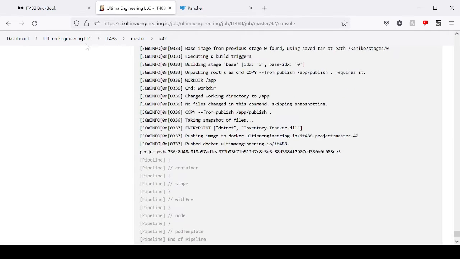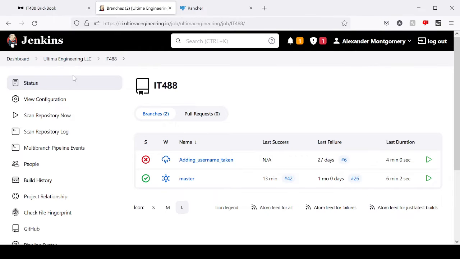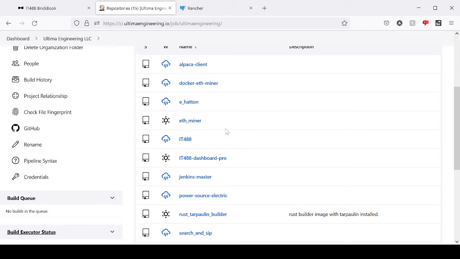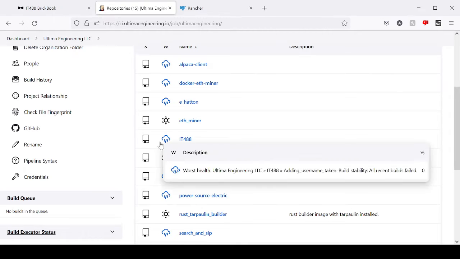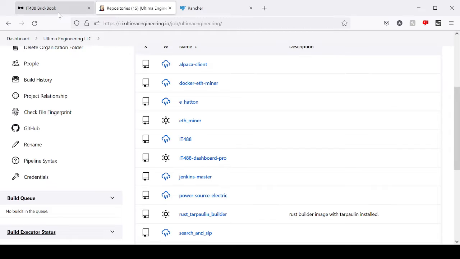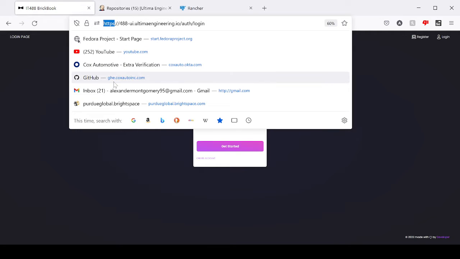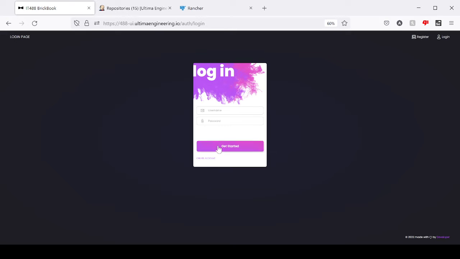The CI systems that were managed for the products are all handled inside of Jenkins. So we're doing builds, Docker containers, all infrastructure pieces, build checks, including Sonar scanning for security and quality checks. All of these were managed by Jenkins. And the UI is available with certs provided from Let's Encrypt via 488-UI Ultimate Engineering auth login.